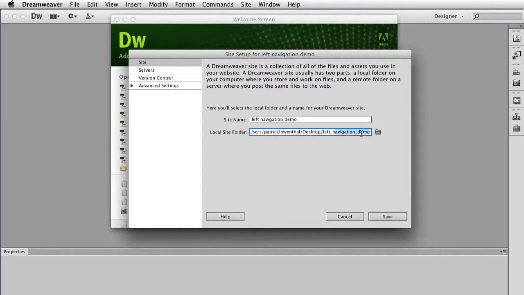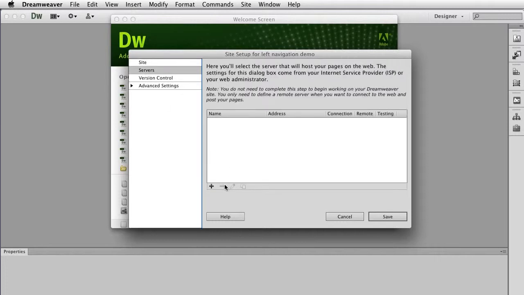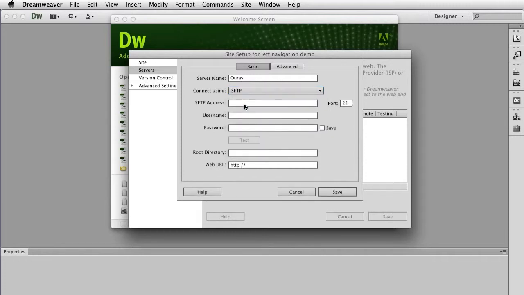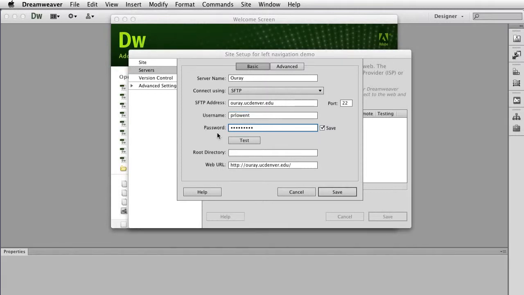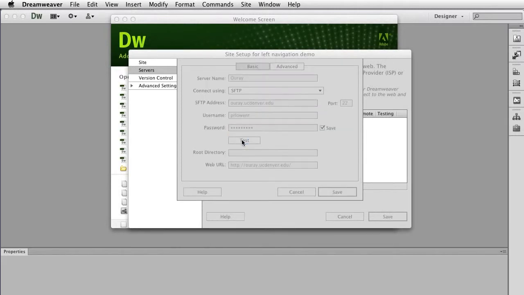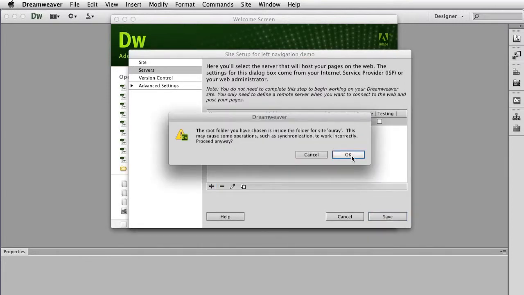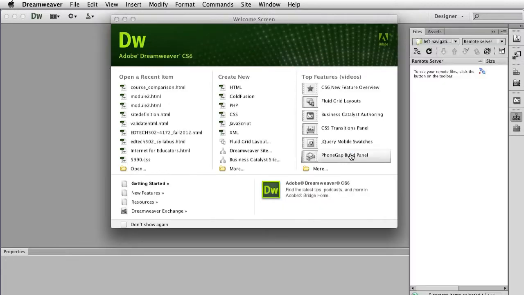I'm going to double check that that looks right. It does. So then I'm going to hit server, and you need to hit this little plus sign. So now I type in URA, and for URA I would put in SFTP, type in ura.ucdenver.edu, my URA password, I put the password in, and I hit test. And I was successful. I'm going to hit save and save. I'm going to hit OK.